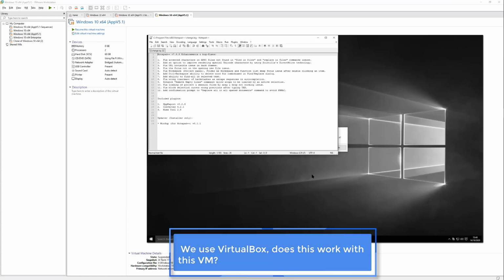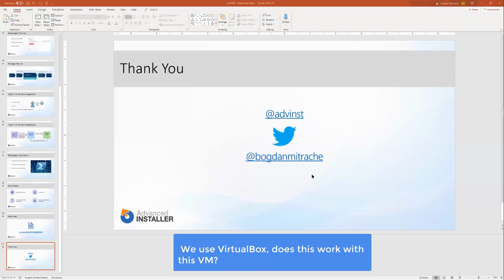Okay. Oh, actually, the next question was about VirtualBox. So does this work? As I said, you can install Advanced Installer directly into the virtual machine at the moment.